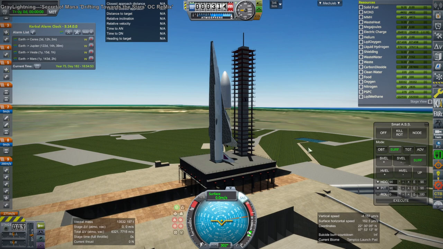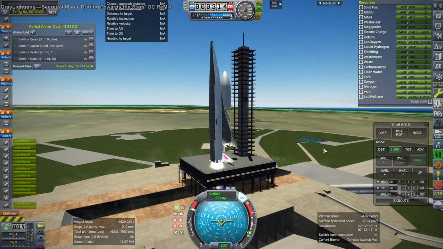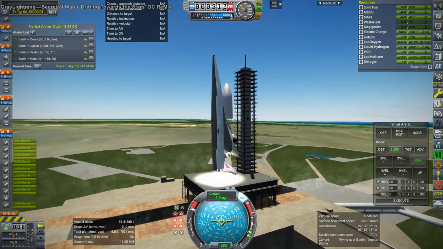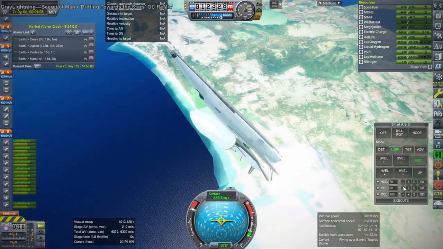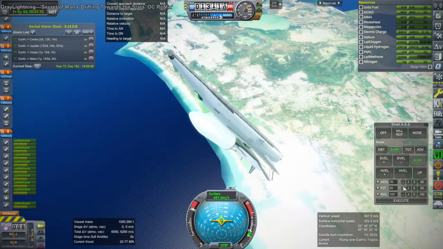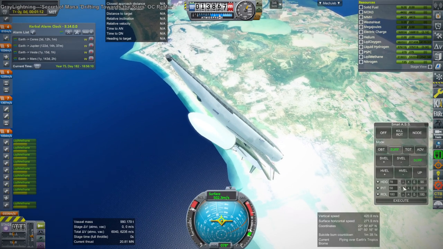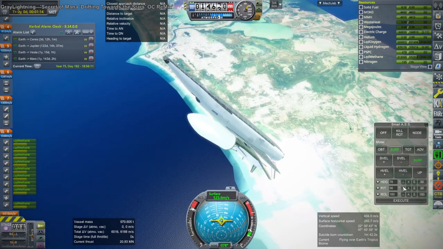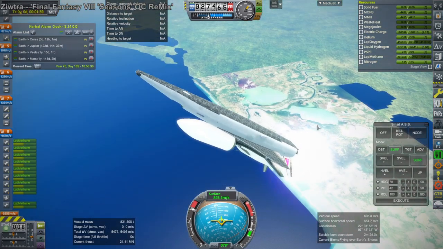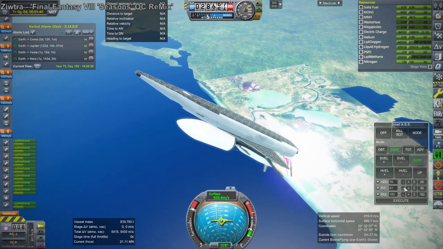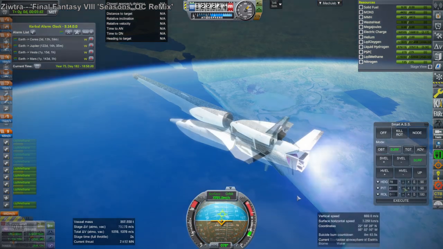Okay, SAS on, throttle is up, and ignition. And launch. Alright. 78. Okay, passing through max Q. Really bright. Really bright. You can see I have to keep pretty close to prograde vector to make this efficient, is the thing.